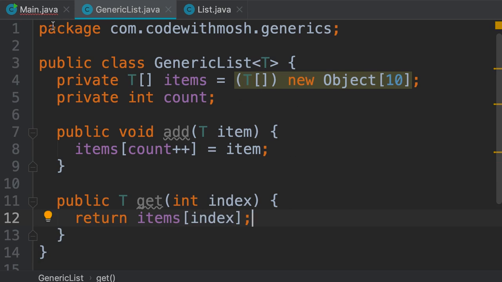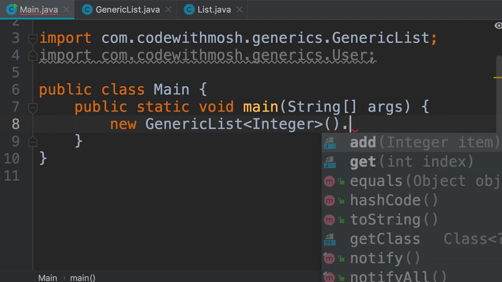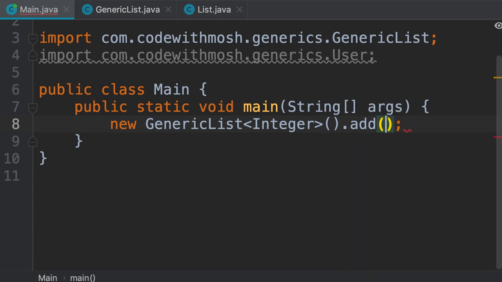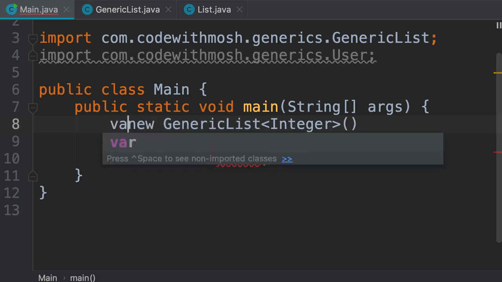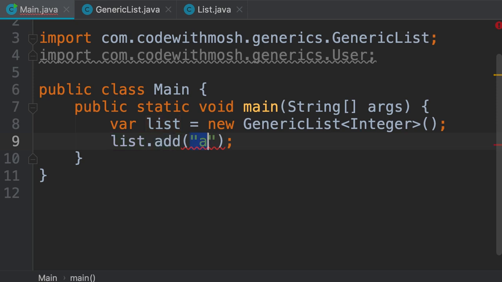Now, back to our main class. When we create a GenericList of Integer and call the add method, look, the type of this parameter becomes Integer. So if I call this method and pass a string, I get a compile time error. This is the benefit of generics. This generic class ensures that every object in this list is an integer. Okay? Now, actually, let's store this in a variable called list, and here we call list.add. Let's pass an integer.